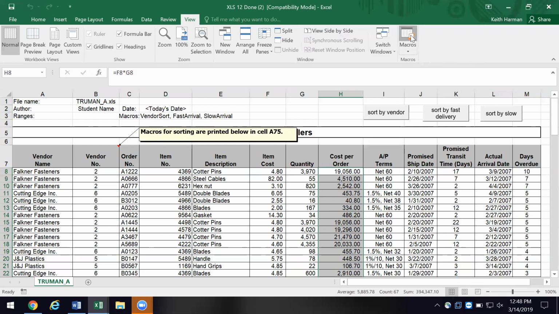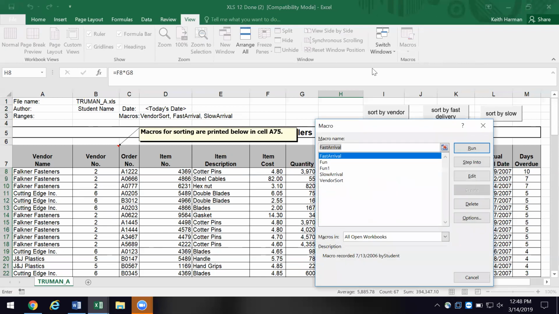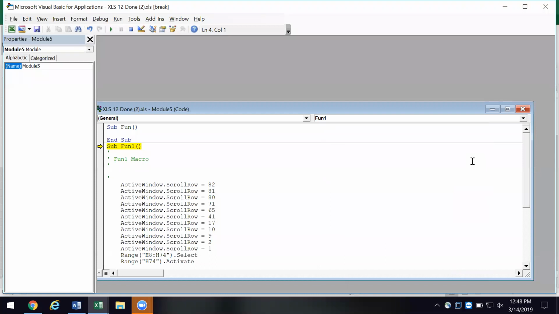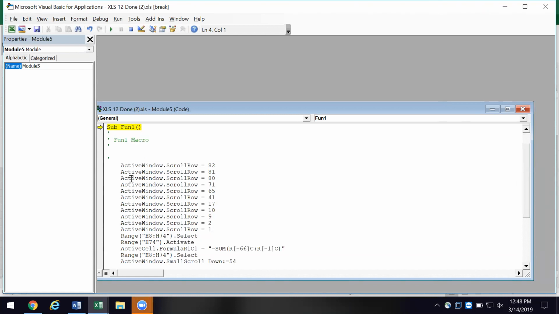Now, I've got Fun1, and let's click step into it. And you'll see this is working at the Visual Basic level in Excel. And if you've ever heard anybody talk about Visual Basic or Visual Access, that's what's going on. And notice, take a look at this. This is just using Visual Basic language. Maybe you've seen it or not, but here's the name of the macro.